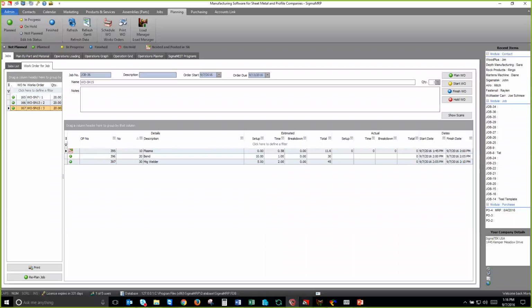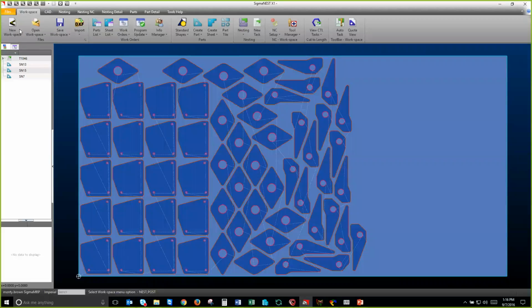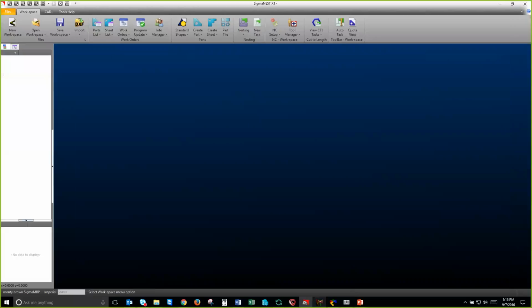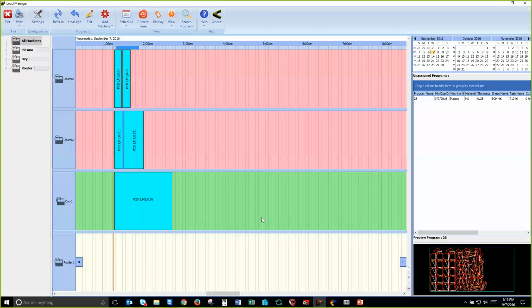So now let's go back to SigmaNest. We have our nest here. Let's go ahead and clear our workspace. For those of you who have not seen Load Manager, I'm going to give you a brief insight into our Load Manager product.